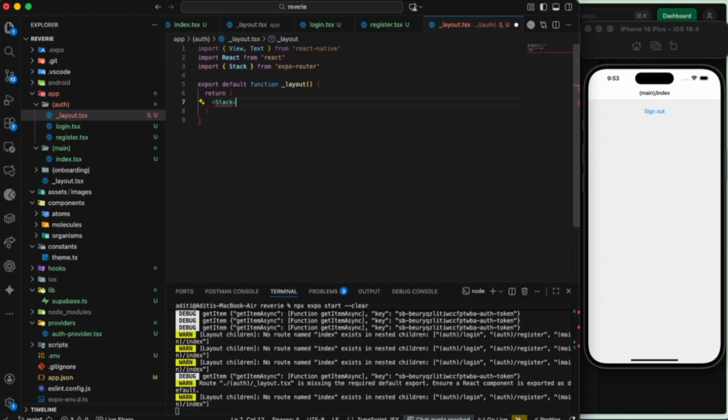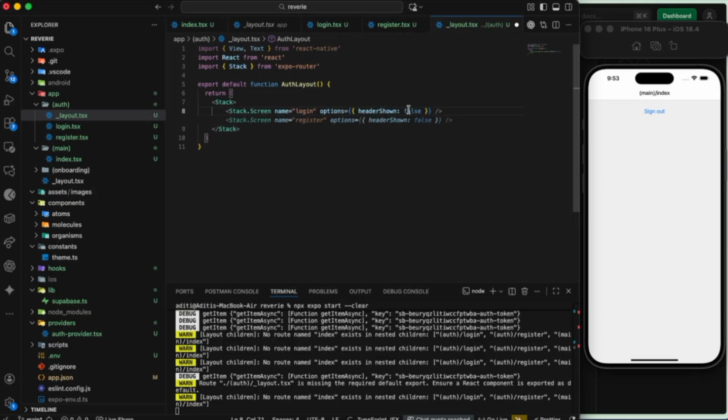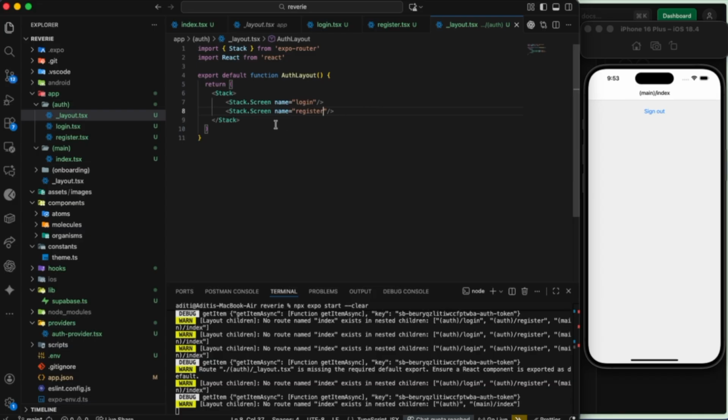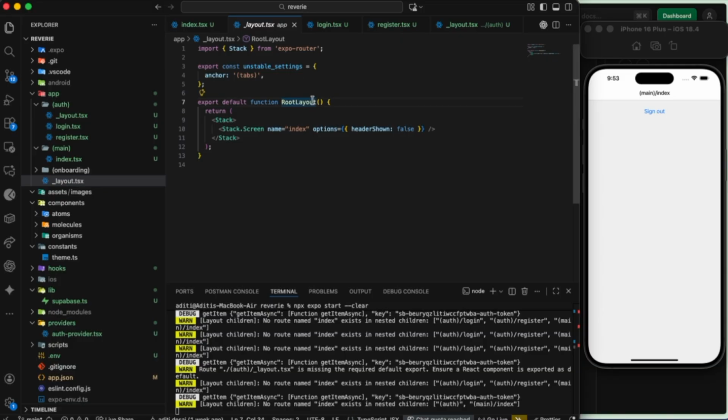A stack. You can complete this. Let's call this auth layout. And in here we'll have, yeah, there we go. And then the same thing for register, except I do want to show the header just because it'll make it easier for us to identify right now. Okay, so this is the basic layout for this. We're just setting up for whatever's in this folder right now. But the main layout, like the redirection and everything, happens in this right here.